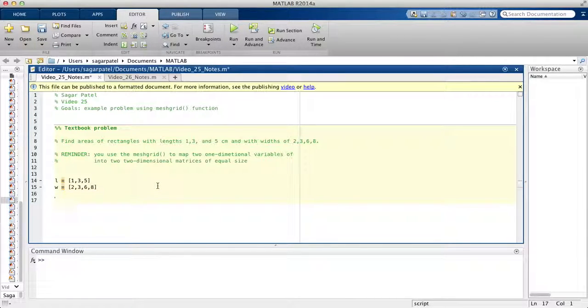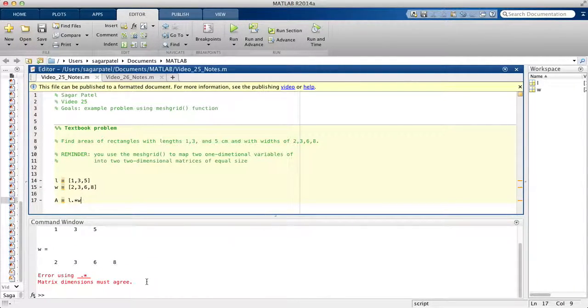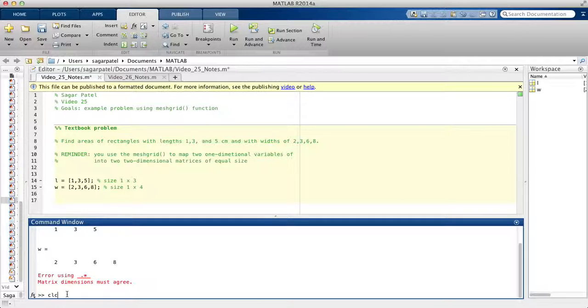Now, if you're trying to find area, you do length times width. So area is equal to length times width. But you will notice that you can't do that, because L and W have different sizes. This is of size 1 by 3, and this is of size 1 by 4. So you can't do that directly. What you would have to do in this case is use the meshgrid function.